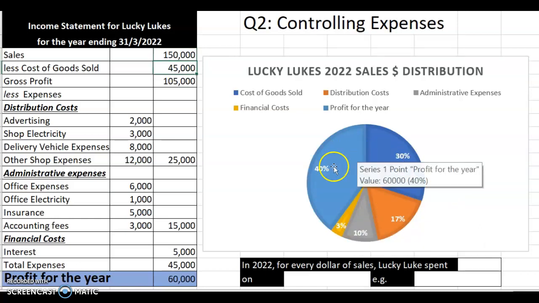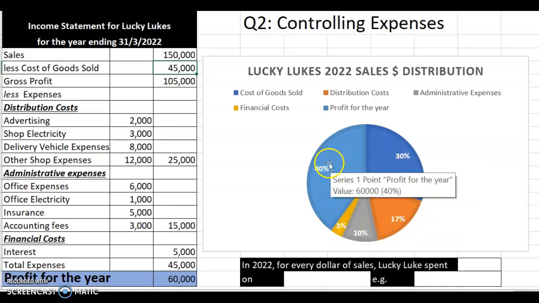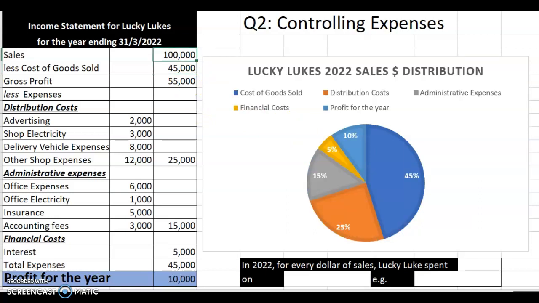And you see that our profit's gone up to 40% and that's gone way down, as our cost of goods sold decreases. But we'll see that profit. And that's really what we're after, maximizing that profit. That's one way. The other way, and the way that normally we approach this question, is around controlling these expenses here. So financial, admin, and distribution costs.